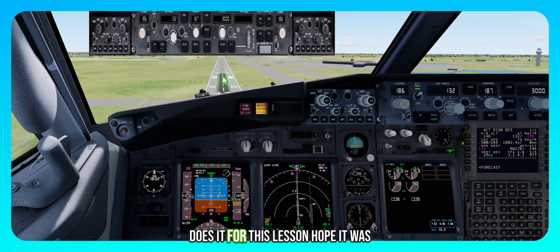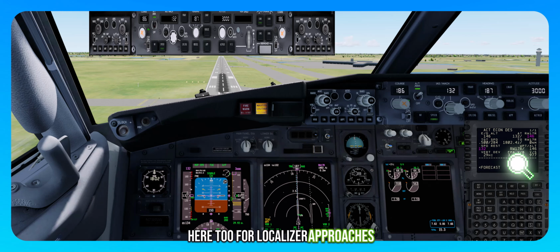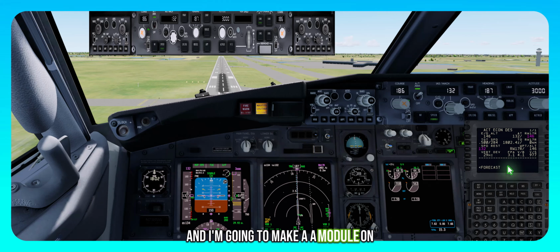Okay, that does it for this lesson. Hope it was helpful on using IAN approach. Boy, it's a very efficient way to fly any kind of non-precision approach. I'll tell you, if you're ever forced in these days to fly a localizer only approach and you fly an IAN, it's awesome. The other thing that I want to point out here too, for localizer approaches, and I'm going to make a module on this.